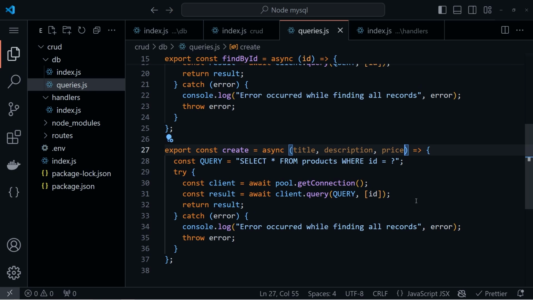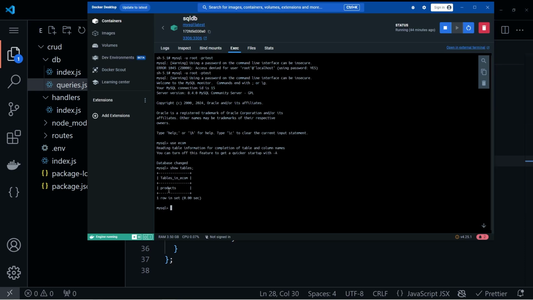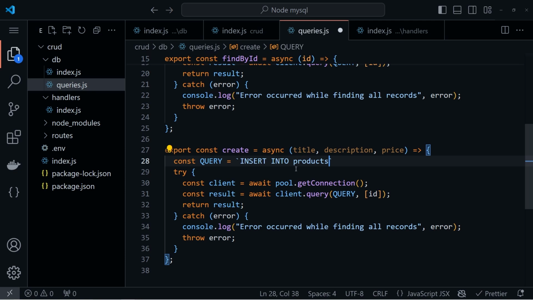Now inside that, we want to provide the details. So now the query would look different. So we should use the backticks with that. So we can have the insert into, and the table name is products, right? So we can have the products like that. And then what should we do as the next step? Now we can provide the details, like we need to insert the title, description, and we need to insert the price.